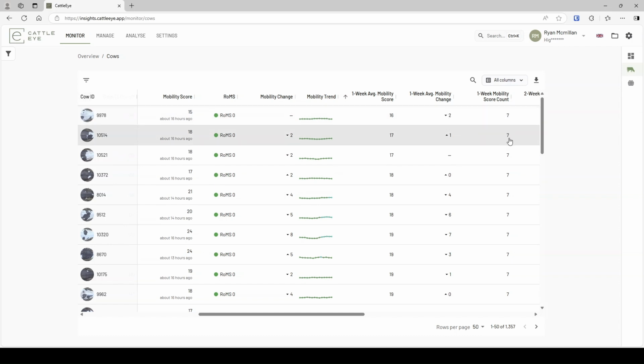So that is just simply the number of times this cow was scored by CattleEye in the past week. If the cow is going under the camera every day, CattleEye usually monitors just 1 milking per day. So in this case, she's going under the camera each day in the past week and she's getting scored each day, which is why this is 7.